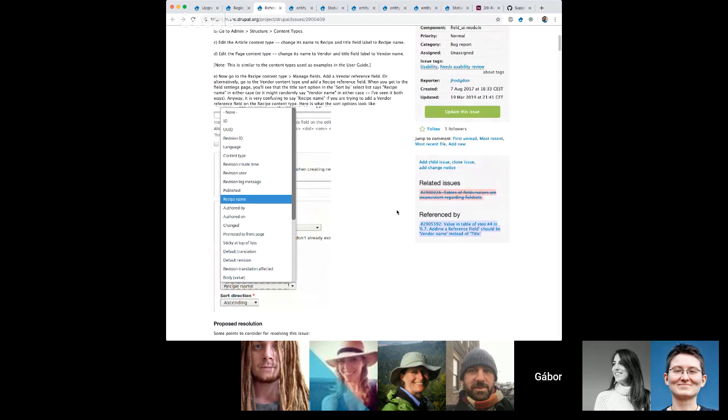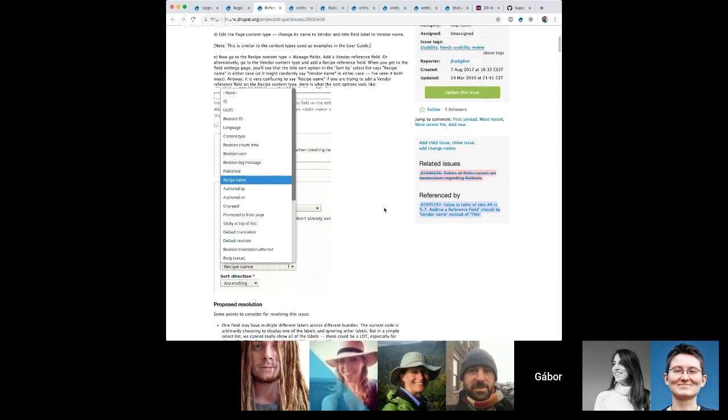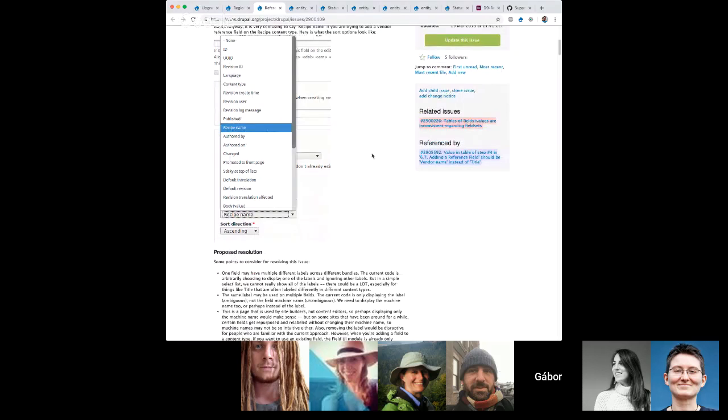And if you look at that first screenshot where Gabor just scrolled to, if you're adding a reference field, you have your choice of sorting, and you scroll down and it tells you can sort by recipe name, which is great if you're having a reference field for recipes, but it doesn't make any sense if you have a reference field for vendors. As it currently is in core, it just picks one arbitrary label to put into this select list for the sort field.